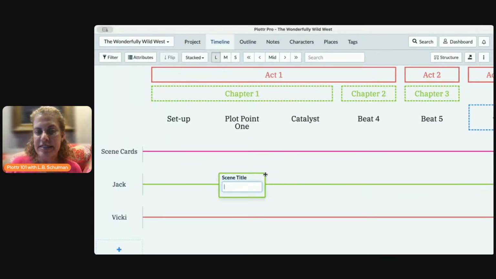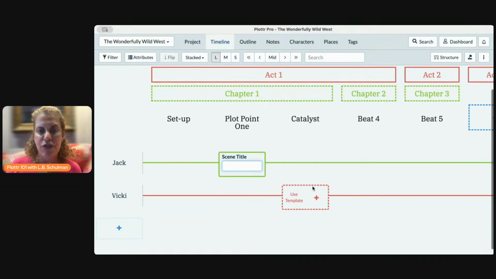So not every one of these is going to have a change, but maybe every 2 or 3 or 5 or whatever will have a change. And the same goes with Vicky. I can track Vicky's character arc growth.